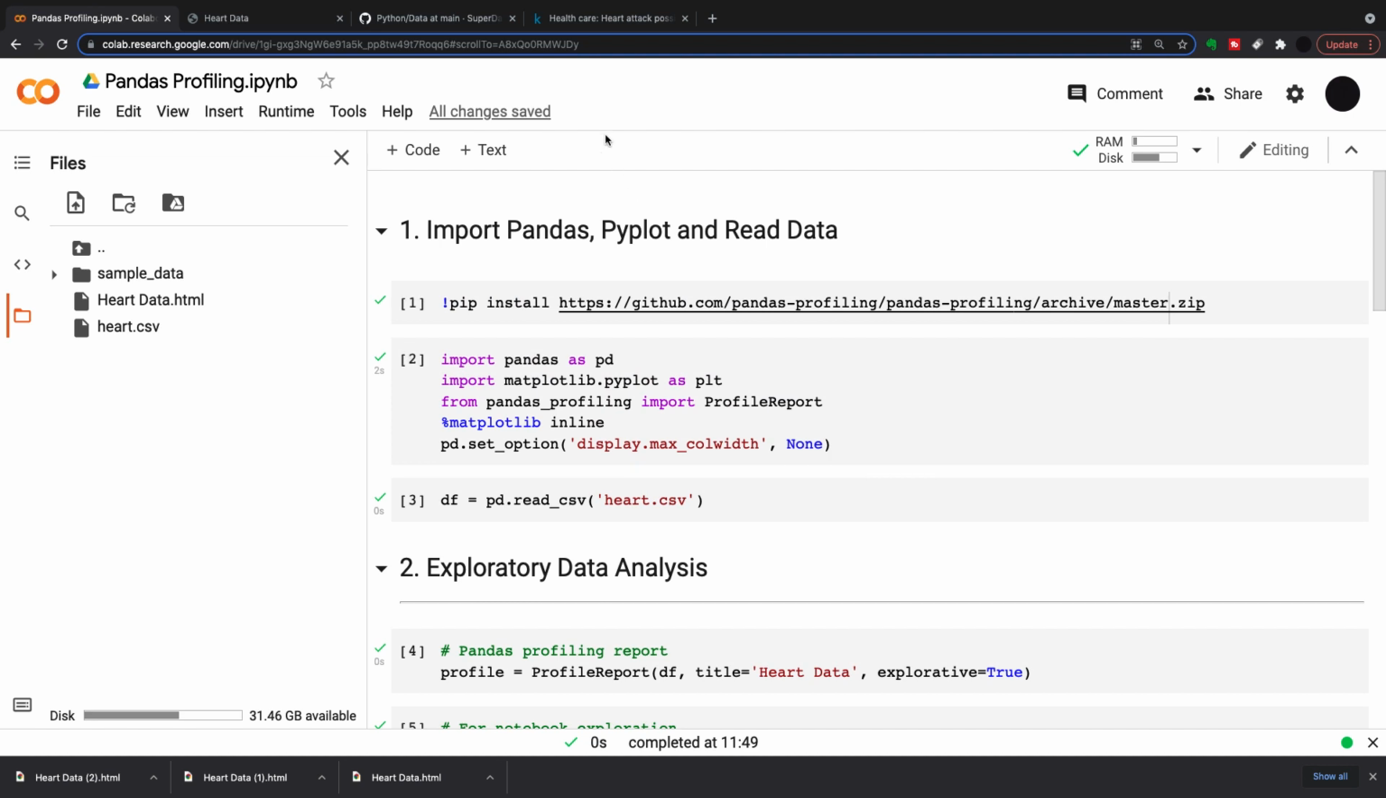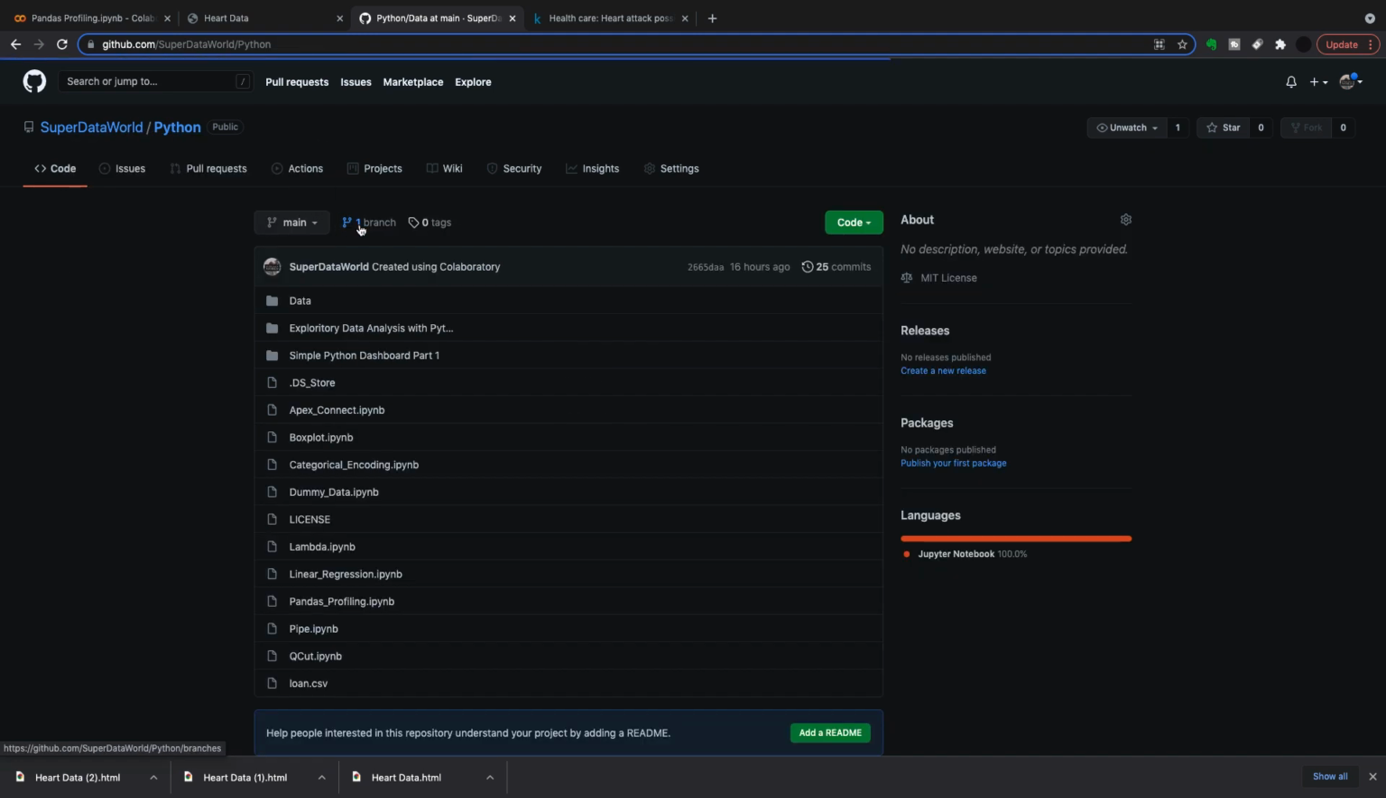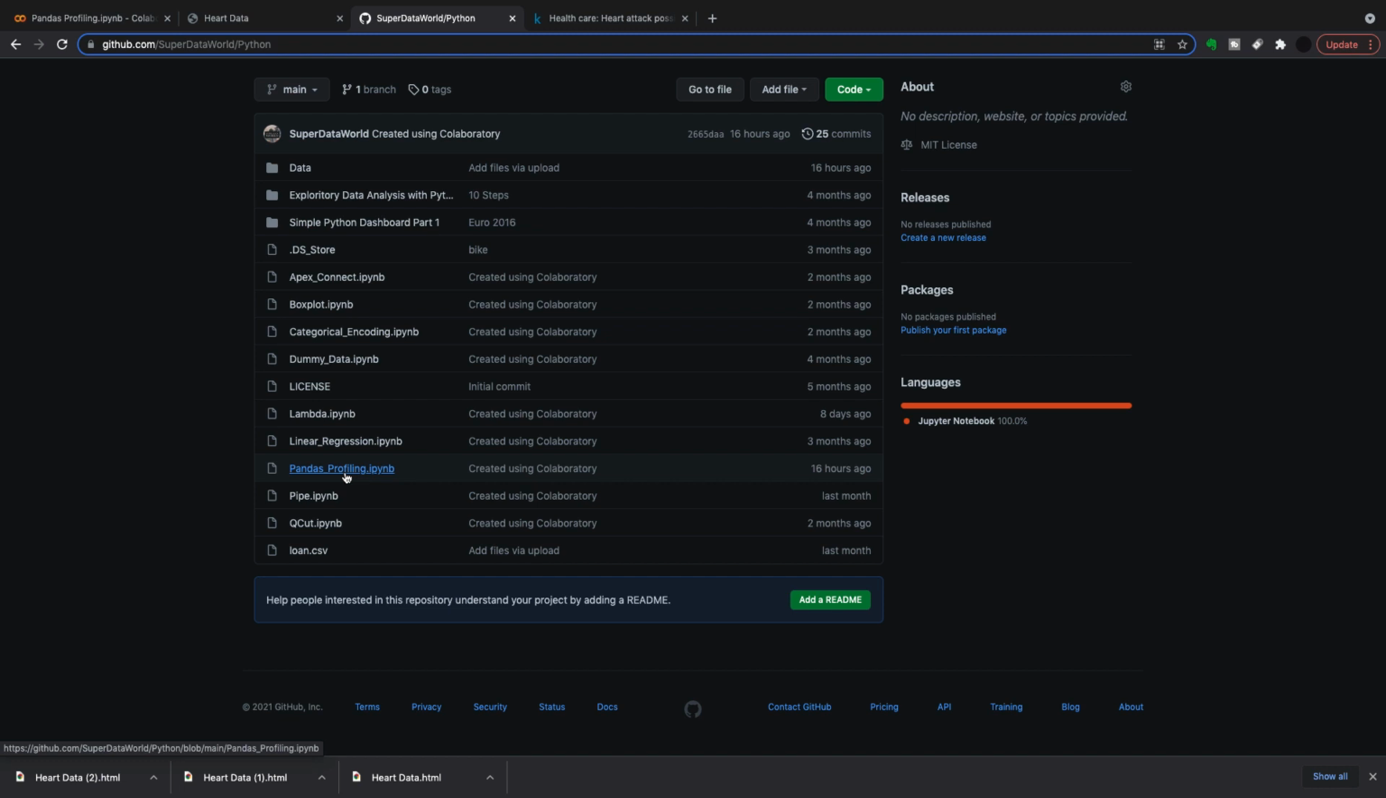As I said, if you want to follow along, all the information is in the Python repository on the Super Data World GitHub. I will share that with you, but you've got your data sets, and you can use any of the data sets here. And then you have your Pandas profiling Colab notebook as well.